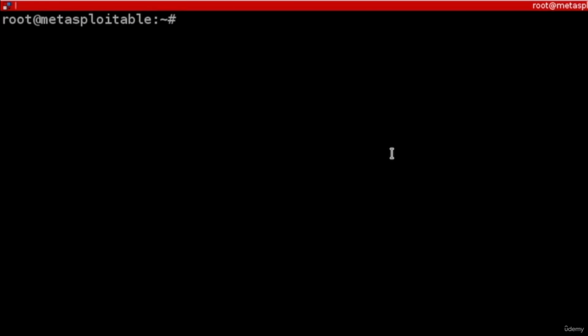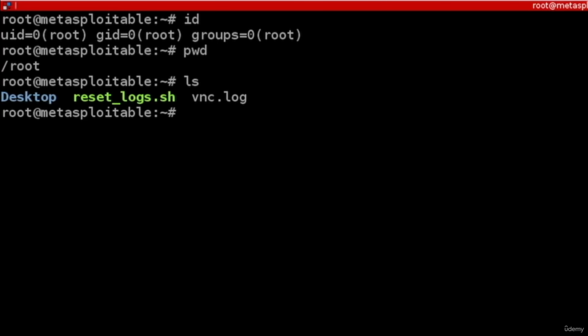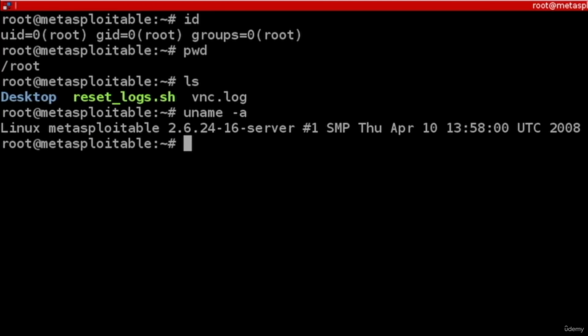And if I do id to get my ID, you can see that I am root. If I get where I am, pwd, I'm in the root directory, I can list stuff. If I do a uname, that'll list the host name and the kernel that's running on the machine. And as you can see, I am in the Metasploitable machine with root access.